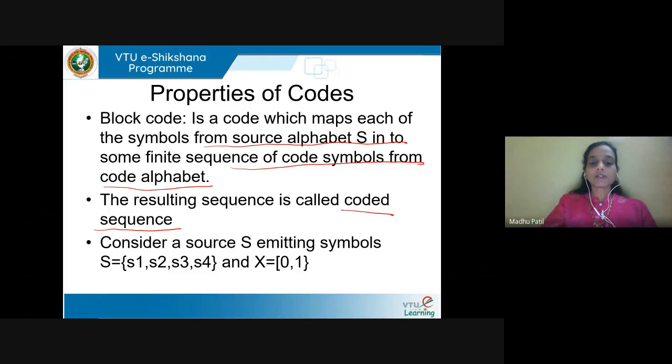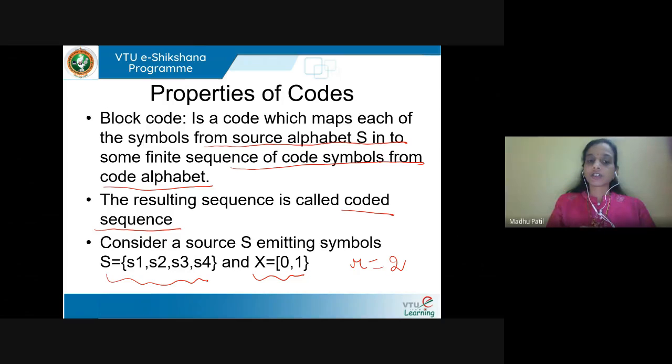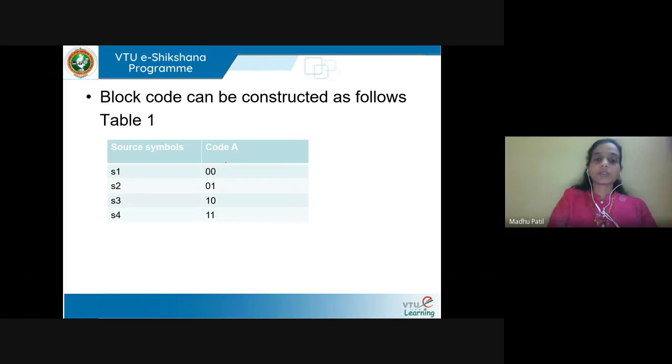So let us consider a source S, which has 4 symbols emitted, S1, S2, S3 and S4. Code alphabet consists of only 2 symbols. That is, now here R is equal to 2, it has only 2 symbols, 0 and 1. So block code, how can you construct a block code? I have told, source coding is a technique in which the symbols from S are assigned the symbols from X.